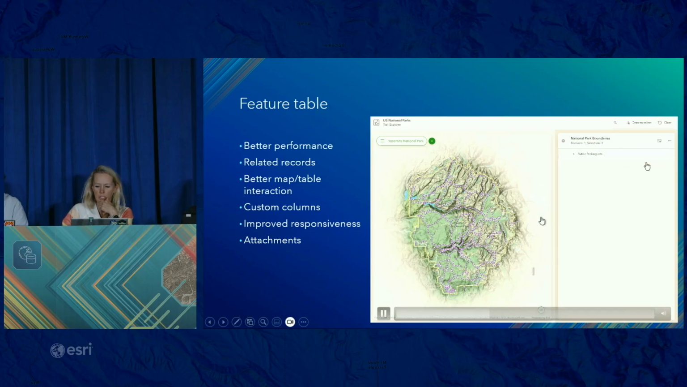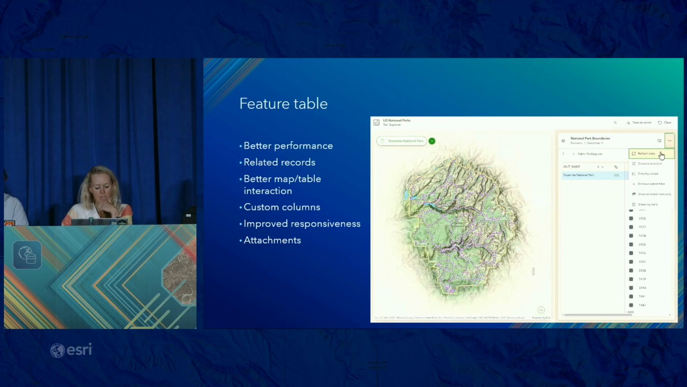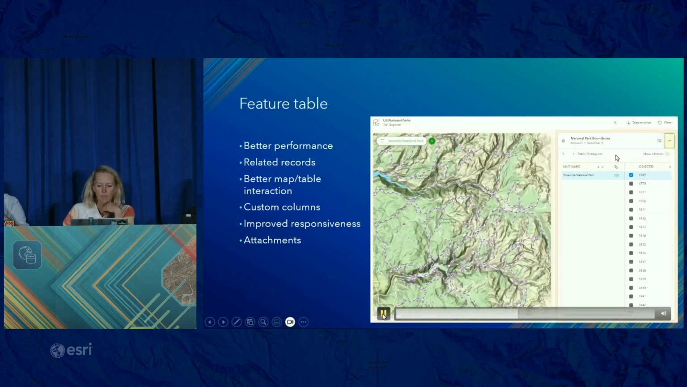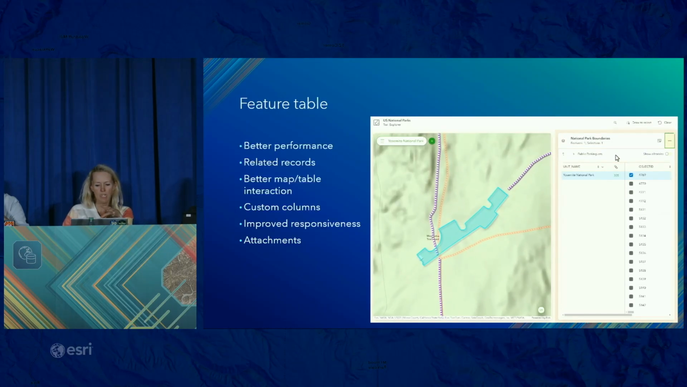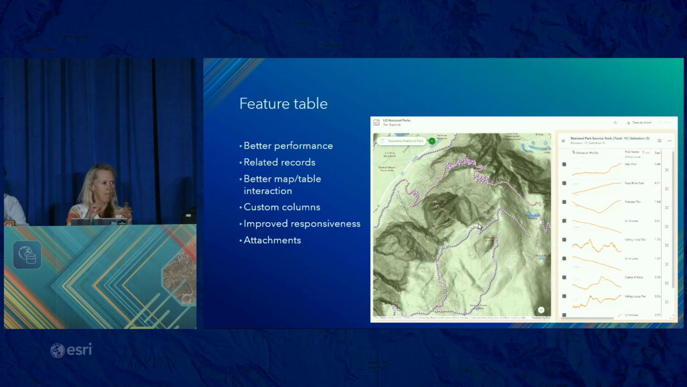So the demo's about to go into that. The way you enable related records is with a simple Boolean saying that you want related records, show them to true. If they're editable related records, you can even directly edit them in the feature table. There's a map table interaction, so there's a concept of selection within the table, and then it'll show it on the map. We have some nice samples demonstrating that.